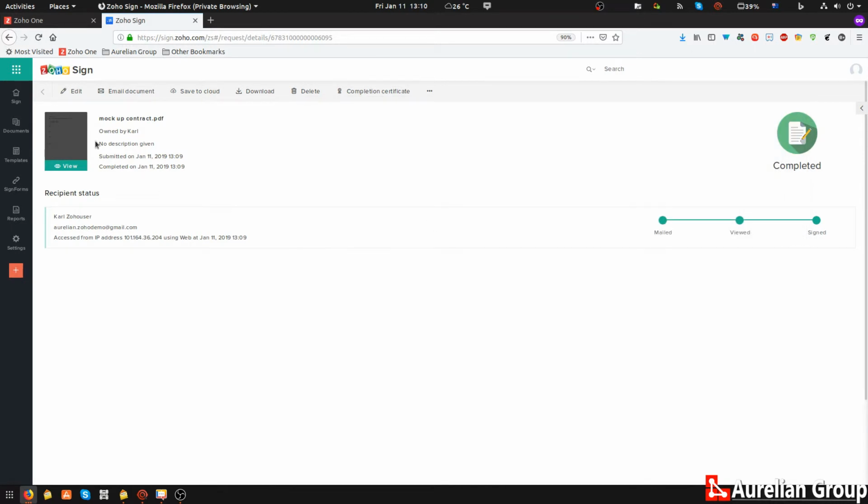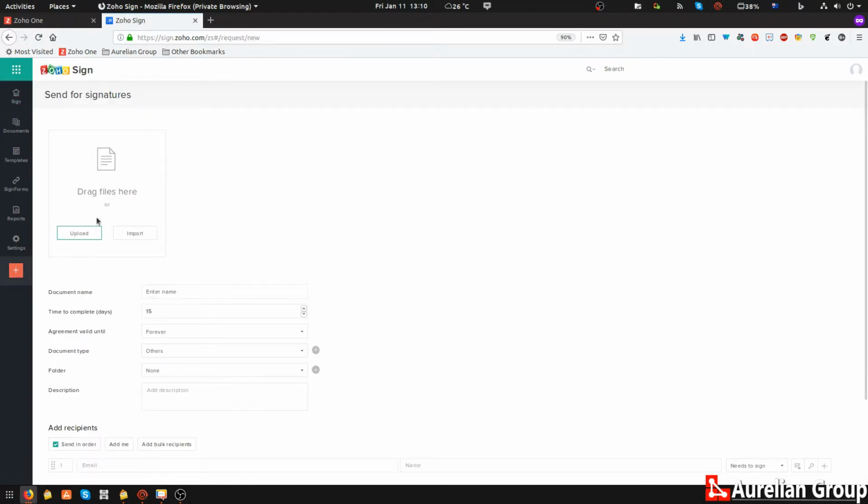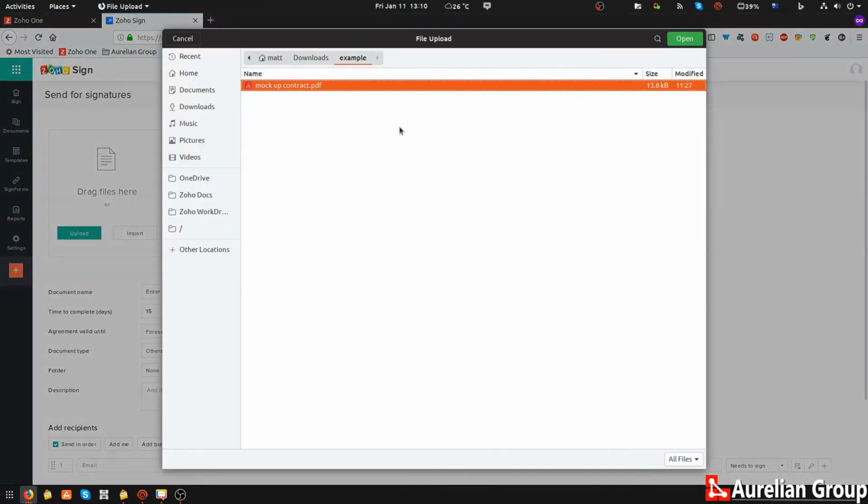Now, what if you want to send a document for signature? If you want to send a document for signature, it's actually the same thing, but now you actually allow other people to sign something for you, and give them access to this program as well as a guest user. So what you do is you upload a file again. I'm just going to upload the same file.